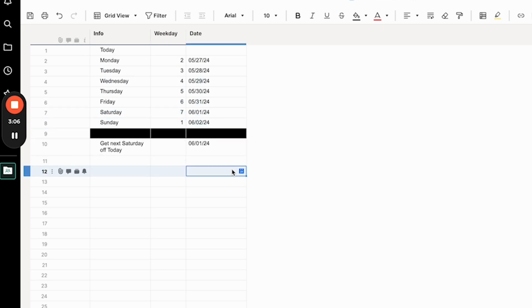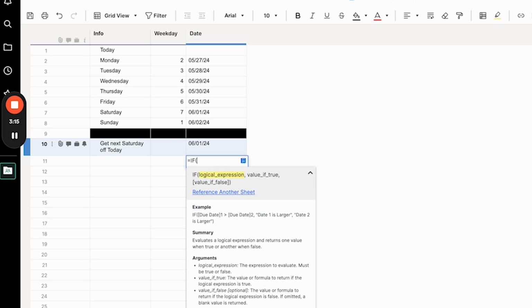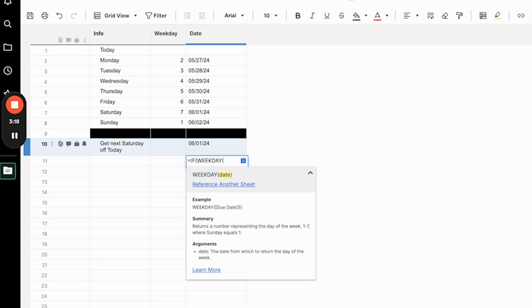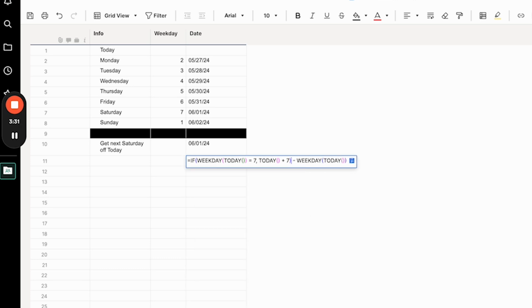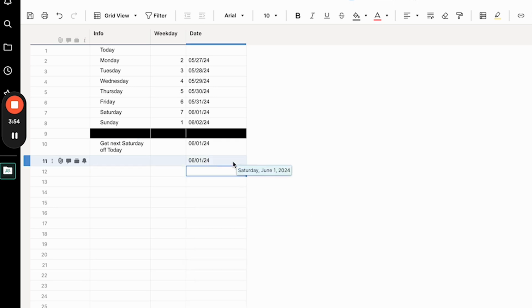So you could do the next one. If WEEKDAY of today equals 7, then you would do today plus 7. Otherwise, you would just add in the same formula as before. Okay. So that would give you your Saturday of the following week.